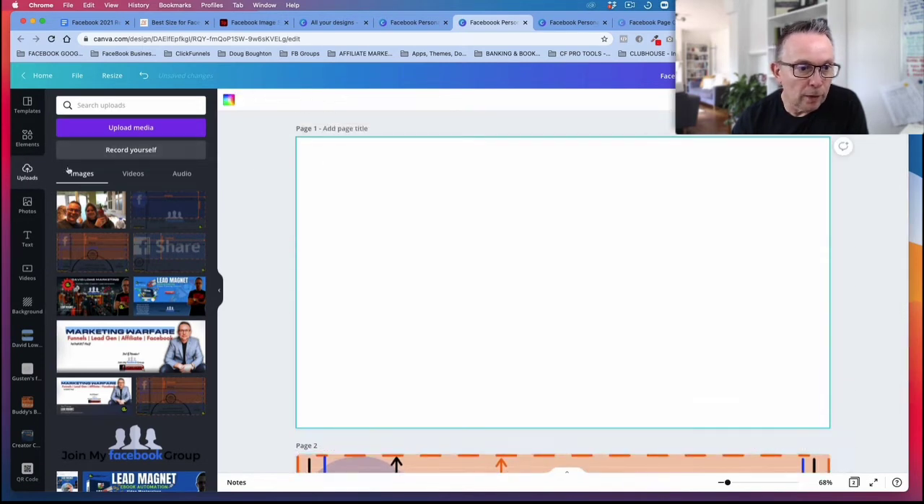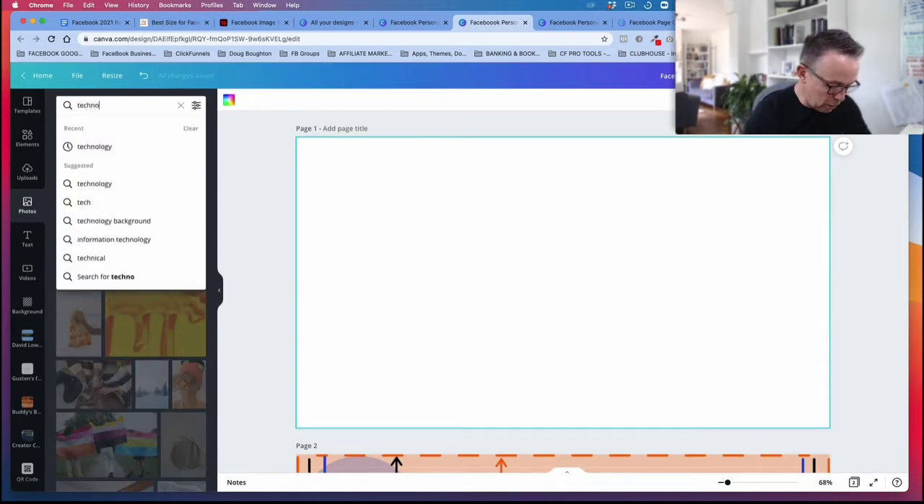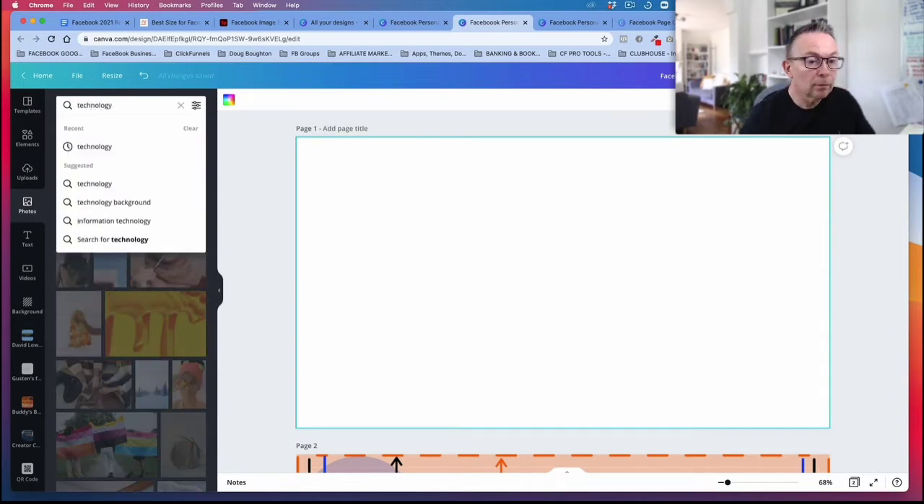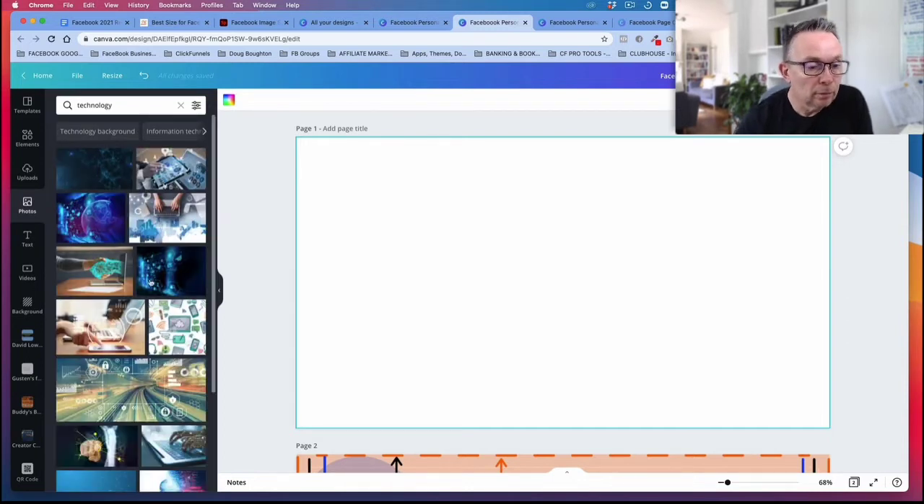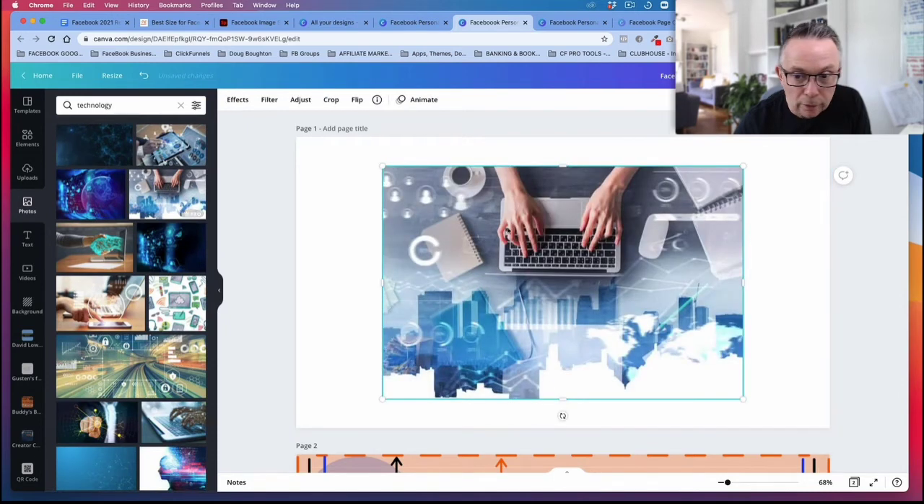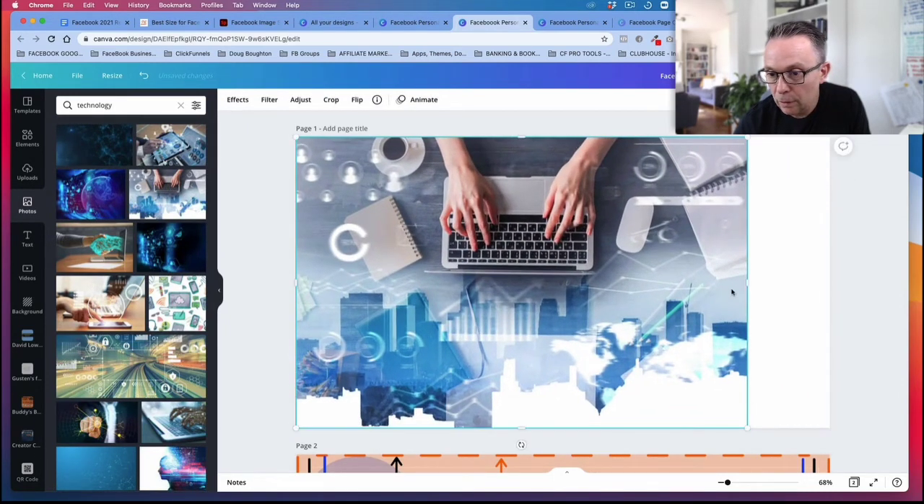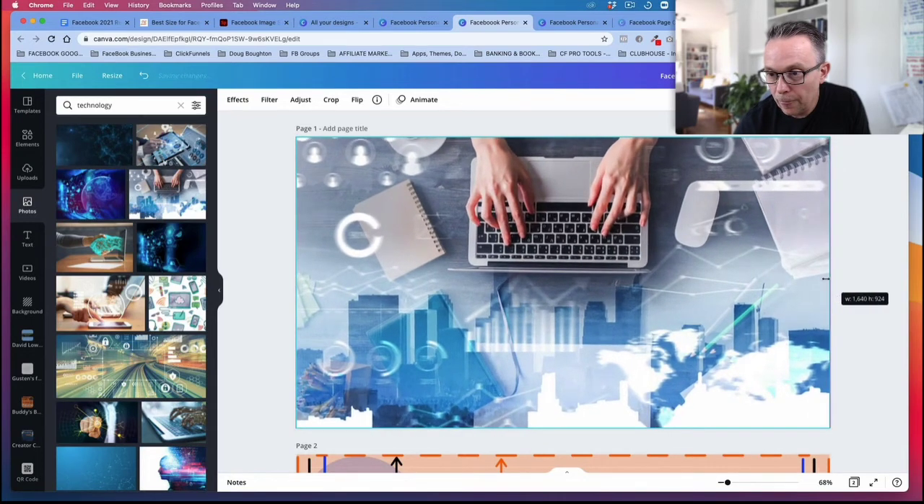So we'll go back at the top here. I could add a background image if I wanted to. So if I go and look for backgrounds, where are we? Photos, there we go. I could do, I don't know, technology. Click on that. I could use maybe some quite good graphics. Actually, that's quite a cool one. I like that. Could pop that in as my background. Make it a bit bigger.